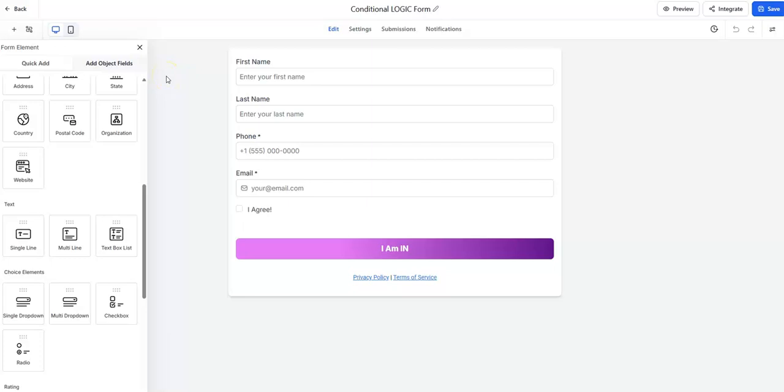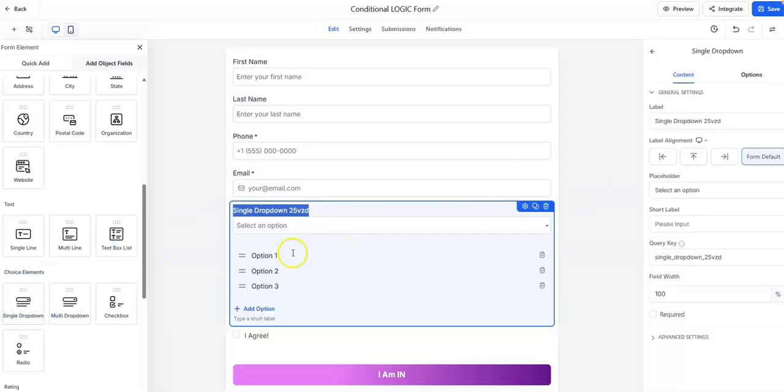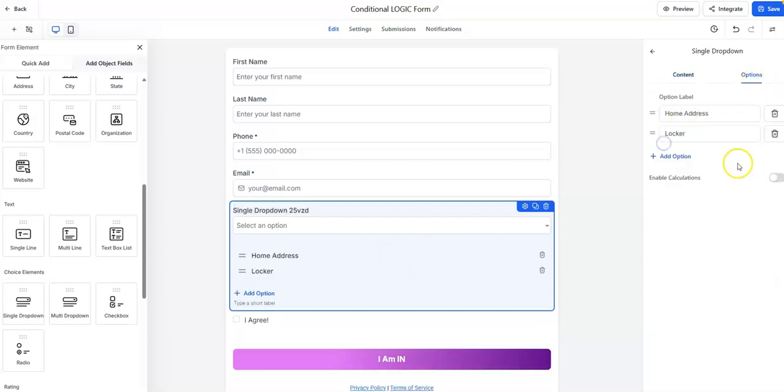Okay, let's have some fun with some conditional logic in a form. What we're going to do is take this traditional form and add in a single drop down over here. In the single drop down, we're going to quickly edit these options. So we have two options, a home address and a locker option.